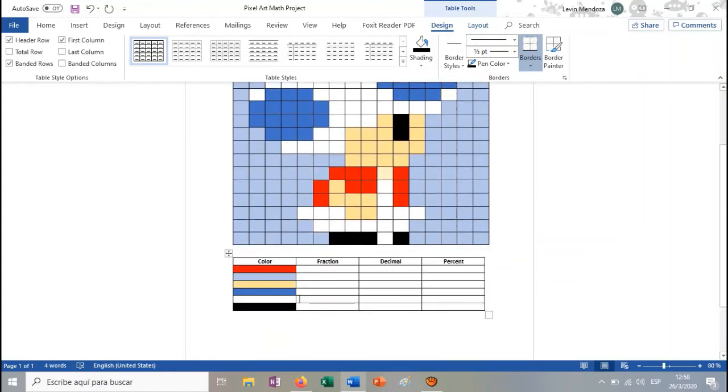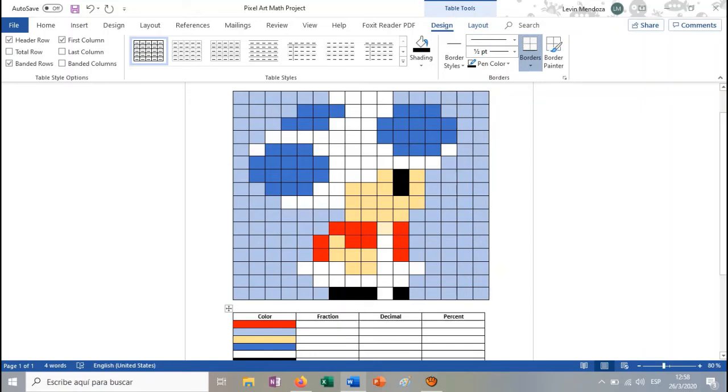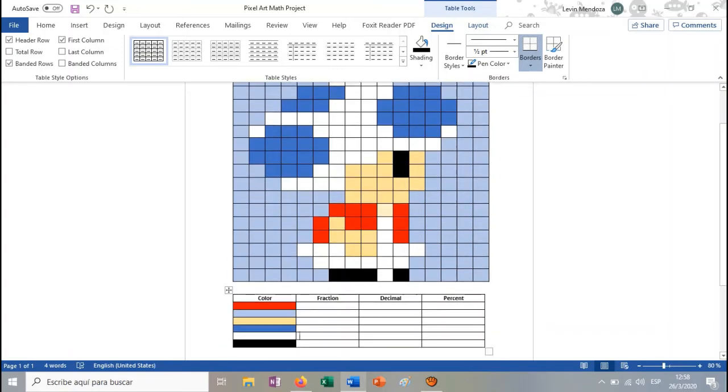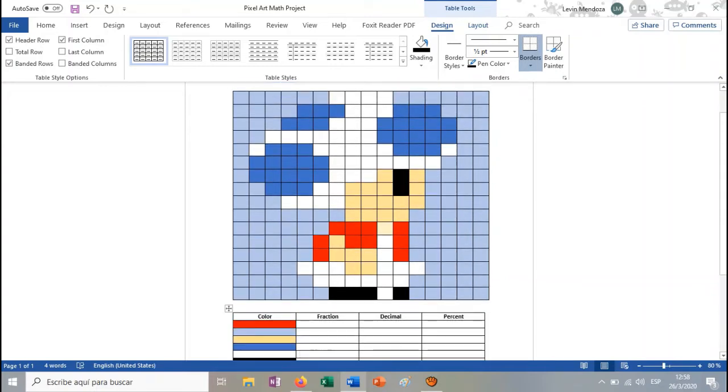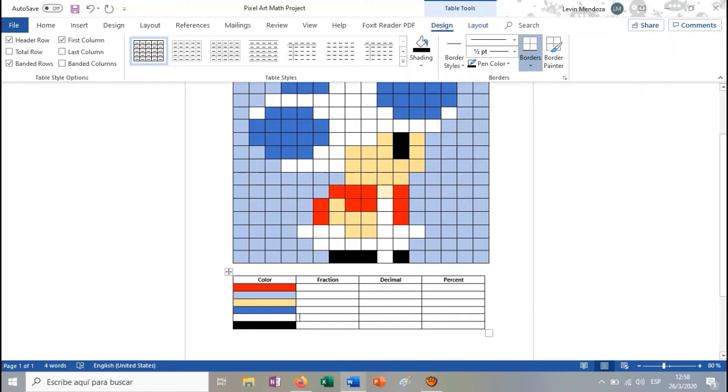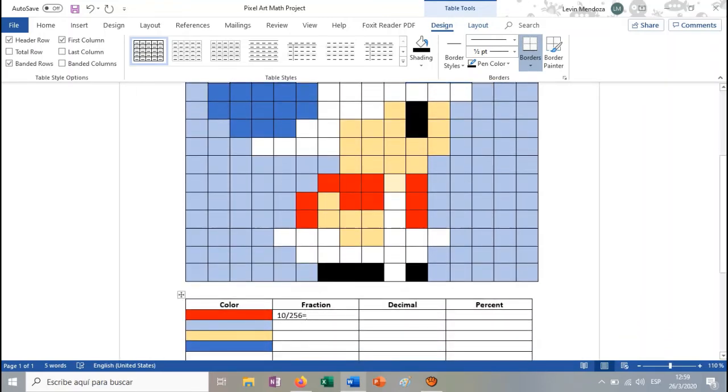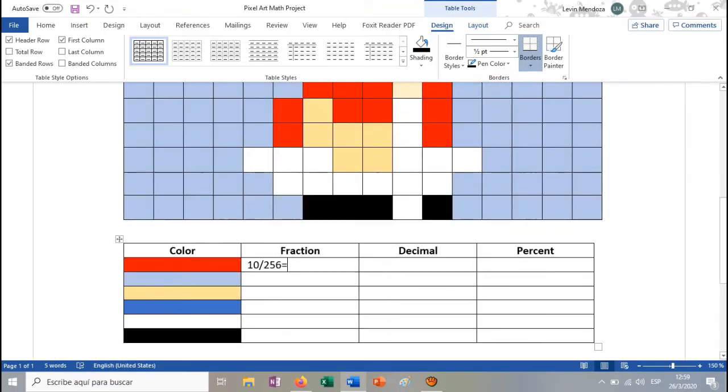And here comes the interesting part. If you remember, we were working in a 16 by 16 table. Obviously 16 by 16 is 256. So we are going to have a 256 denominator for each fraction, and we just need to count all the squares of the same color and then divide by that number. In the red one we have 2, 4, 6, 7, 10. We got 10, so we have 10 out of 256. Writing this fraction in simplest form, we will have 5 over 128. And that's our fraction.